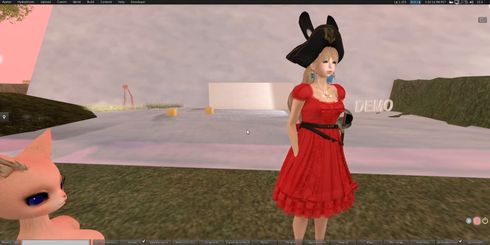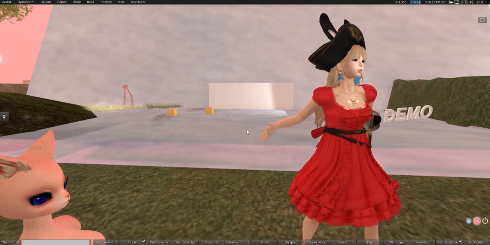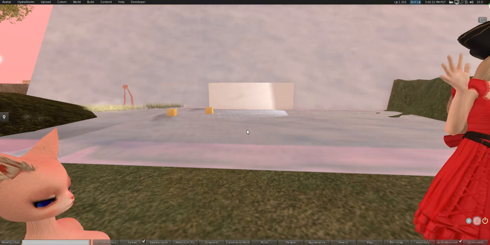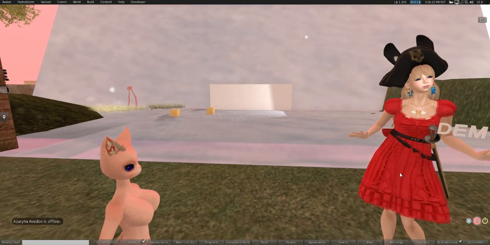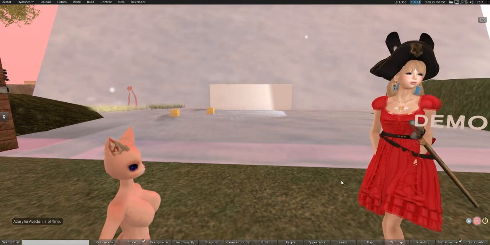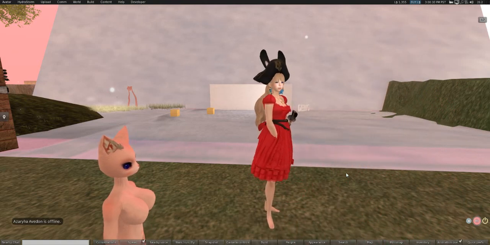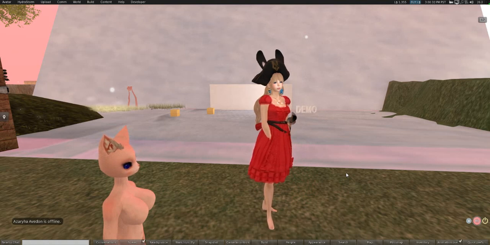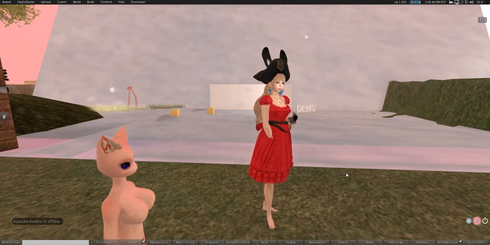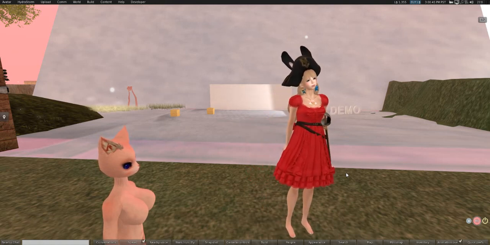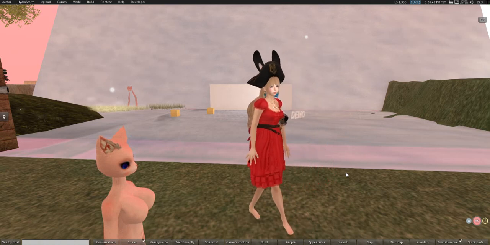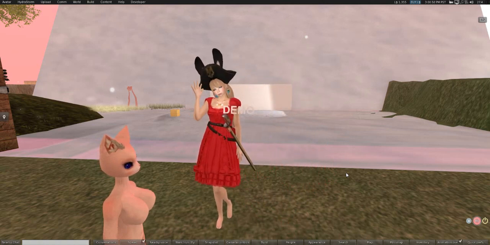Okay, so let's talk about how to extract mesh. Just like our previous tutorial, you are going to XML export our rigged mesh items. Now, I'm going to use this dress that I'm wearing right now as the subject, as well as this lovely cat assistant here for how to grab it off somebody else, even though the process is exactly the same.